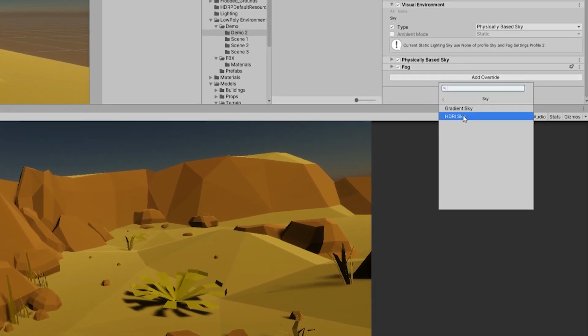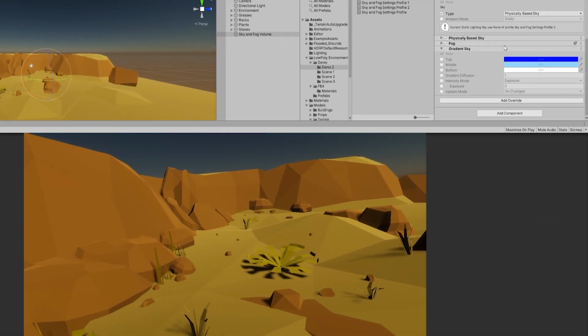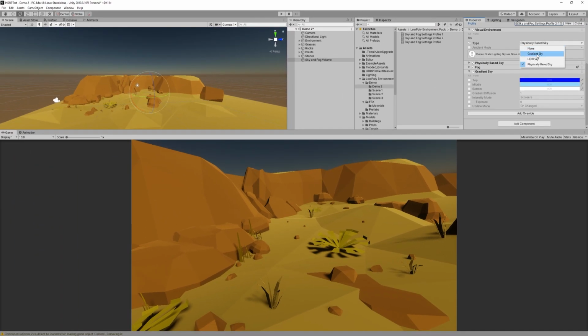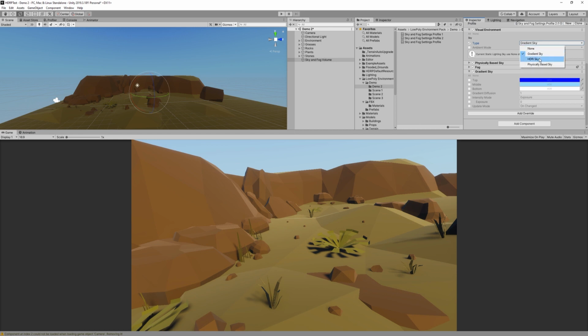The next thing you want to do is go and click on Add Override Sky, and then select the type of sky you want to use. You can have multiple sky overrides, but only the one set as type in the visual environment will be displayed. And here we go, now we have a fully working skybox in the HDRP.